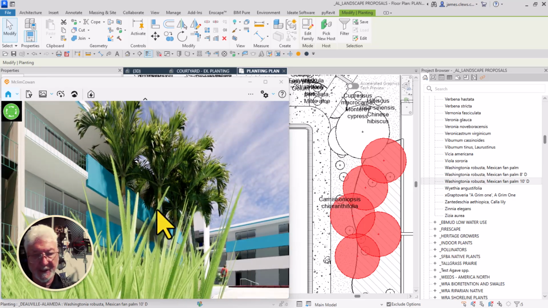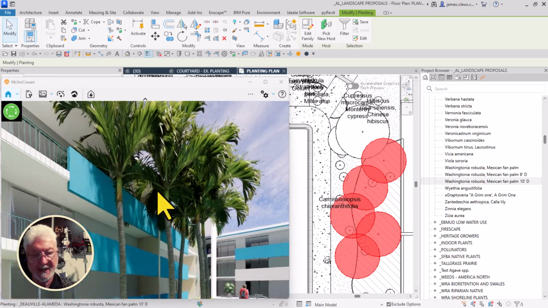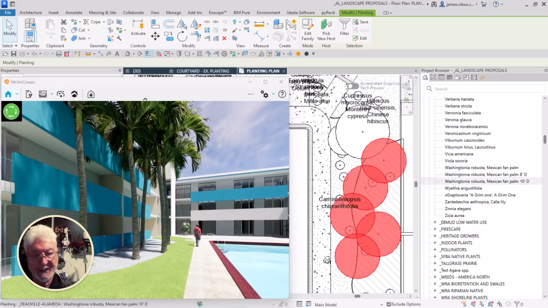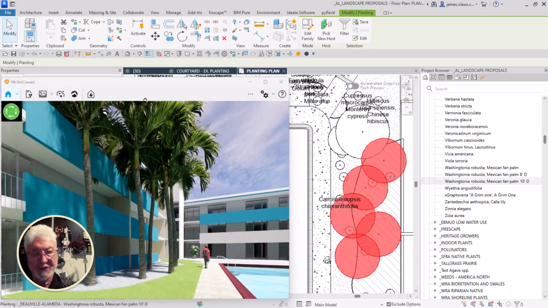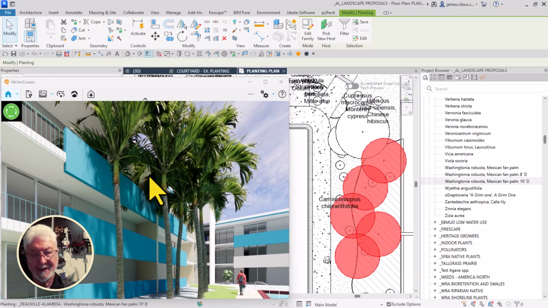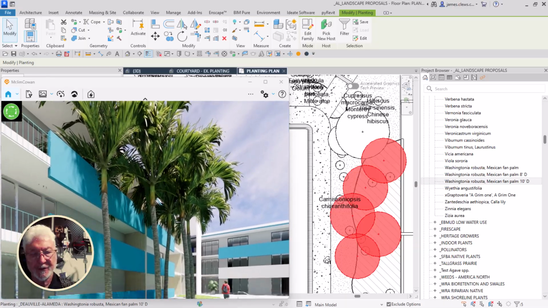I can work with my clients and show them this live as you design. But it's the concept of a family that really has a connection to another planting family that is a 3D depiction that I want to illustrate here.